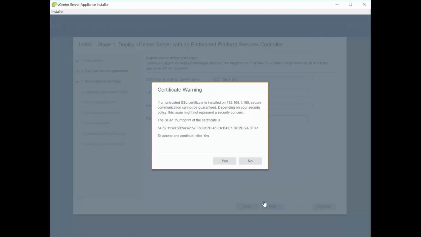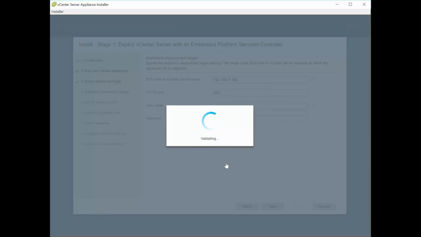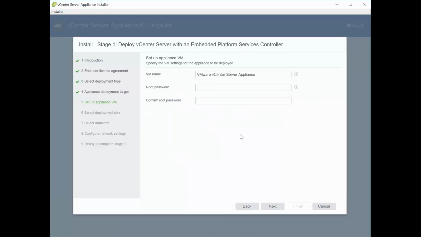When that happens, it's going to give you this pop-up for the certificate warning. Of course, you need to accept this certificate so the communication can happen. And once we do that, it brings you to the next screen here. I'm just going to call my vCenter server appliance vCenter, and then we're going to set the password.